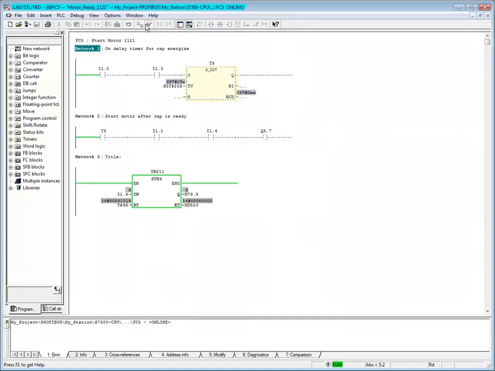The first timer is a SIMATIC on-delay timer, which was pulled from the Timers folder in the catalog. All SIMATIC timers have the time format S5T#, followed by the number of hours, minutes, seconds, and milliseconds. The maximum time for one of these timers is 2 hours, 46 minutes, and 30 seconds. Currently, this time is set for S5T#25S.